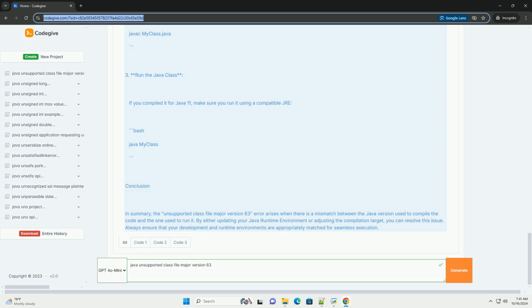Conclusion. In summary, the unsupported class file major version 63 error arises when there is a mismatch between the Java version used to compile the code and the one used to run it. By either updating your Java runtime environment or adjusting the compilation target, you can resolve this issue. Always ensure that your development and runtime environments are appropriately matched for seamless execution.